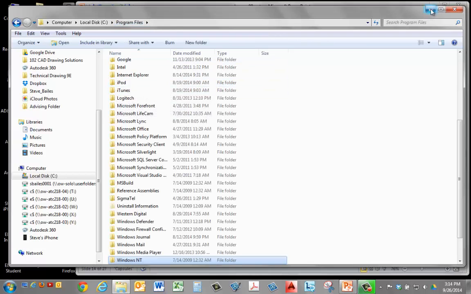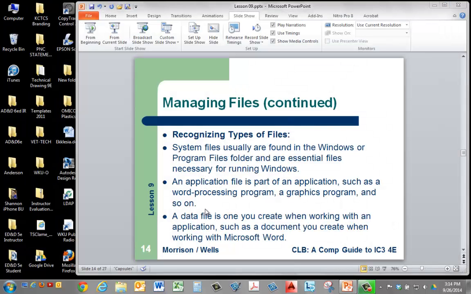So system files, application files such as an exe file, you'll see from time to time if you're rooting around in different program files. They're used for running your various application programs. Then a data file would be like a document, spreadsheet file, a PowerPoint file, an Access file, text file, and in the case of AutoCAD, a DWG file.